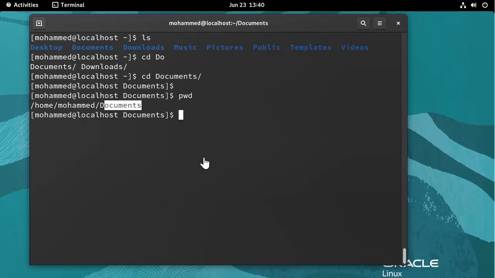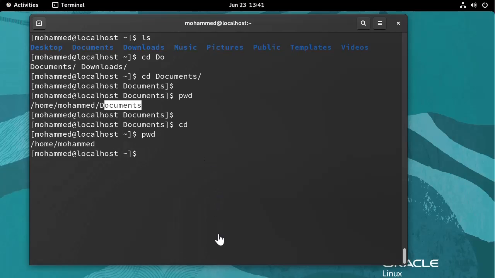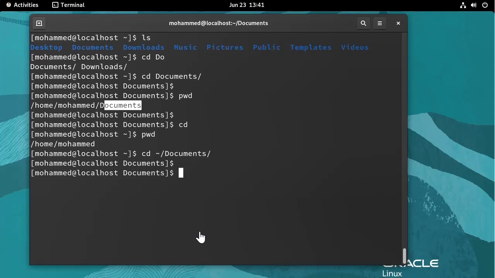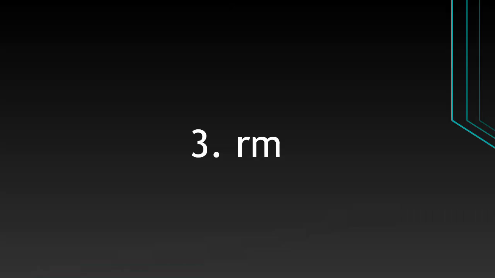Anytime when you work with the Linux terminal, if you want to go to the home directory, just type cd and you will find yourself in the home directory. Also, there is a shortcut to the home directory. So if I want to go to my documents folder in my home from anywhere, I can do just this character and then slash documents. So this is all you need to know about the cd command. It's a very straightforward command.